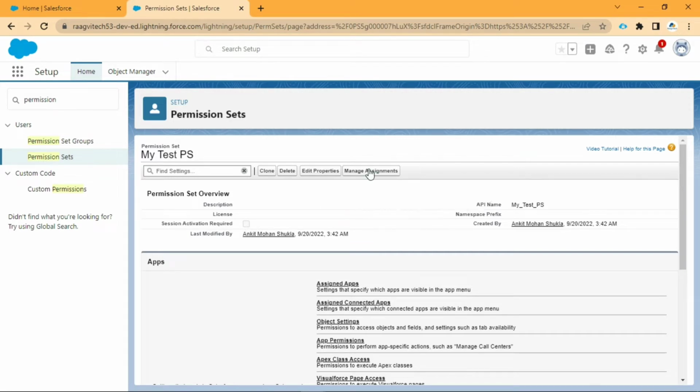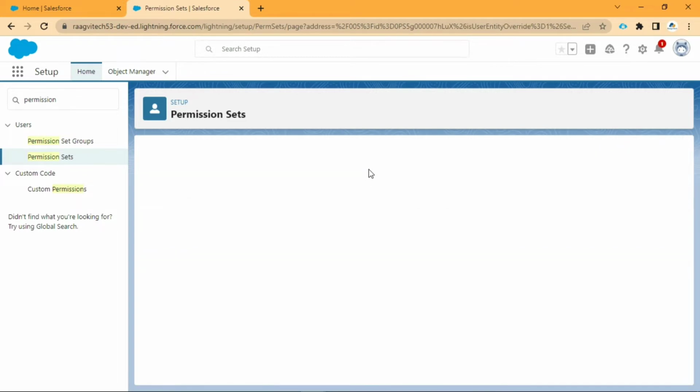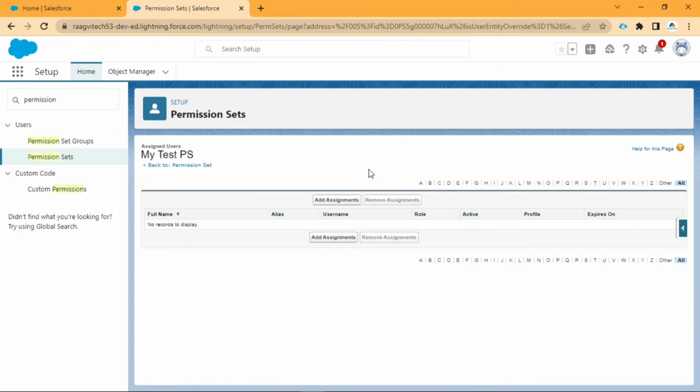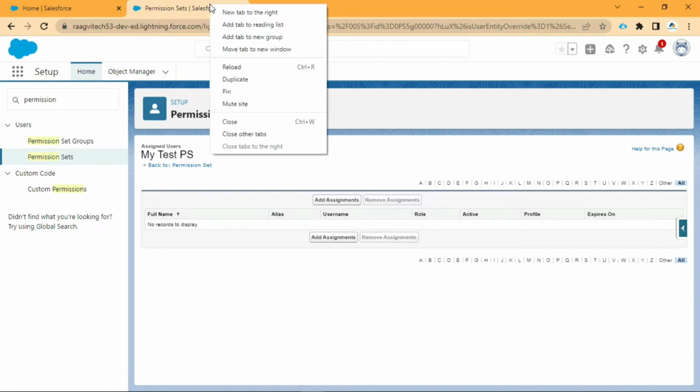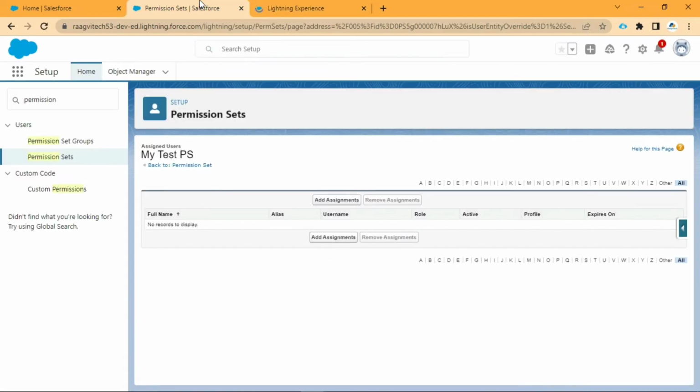When you go to manage assignment, you will see to which users this permission set is assigned. As it is a newly created permission set, it is not assigned to any user. Now we will create flows.